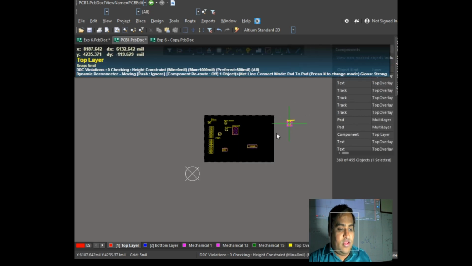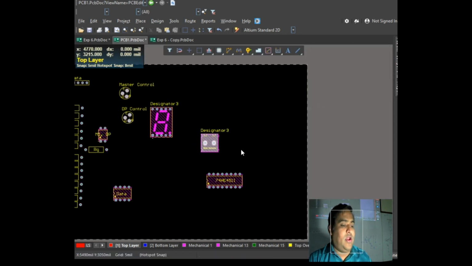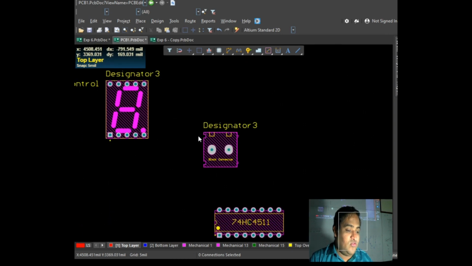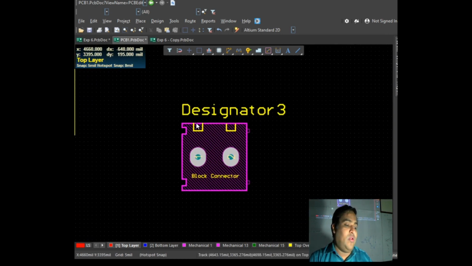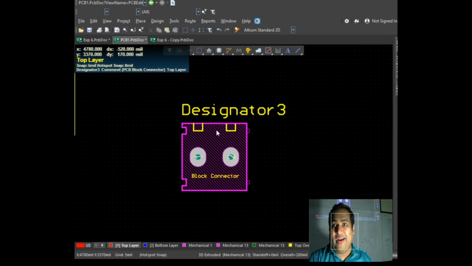If you double click it, now you can see, if I can just zoom it out over there, this is my PCB block connector. Now if you see very closely over there, this PCB block connector has these yellow color points over there, or half of that circle or whatever.